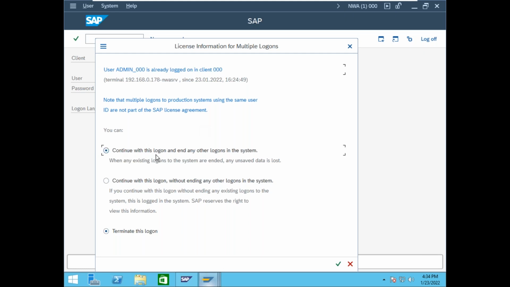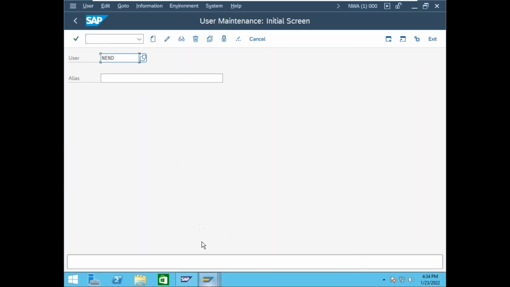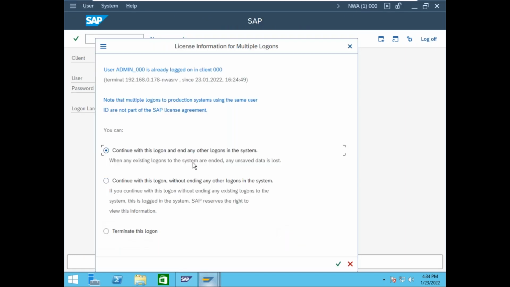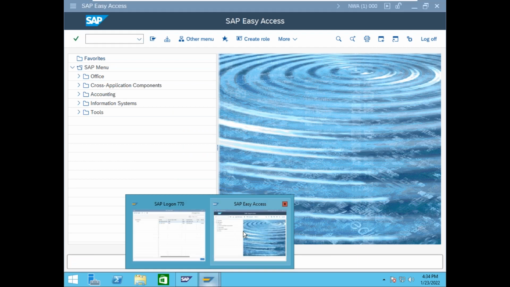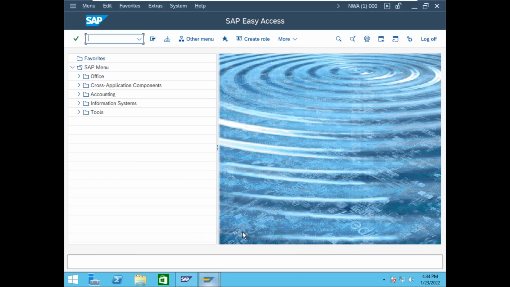What is this option? Continue with this login and end any other logins in the SAP system. It means now the second login is available and the first login will be closed. Now I select this one: whatever login I am trying, continue with this login and end any other logins in the system. When I select OK, the old session is closed.